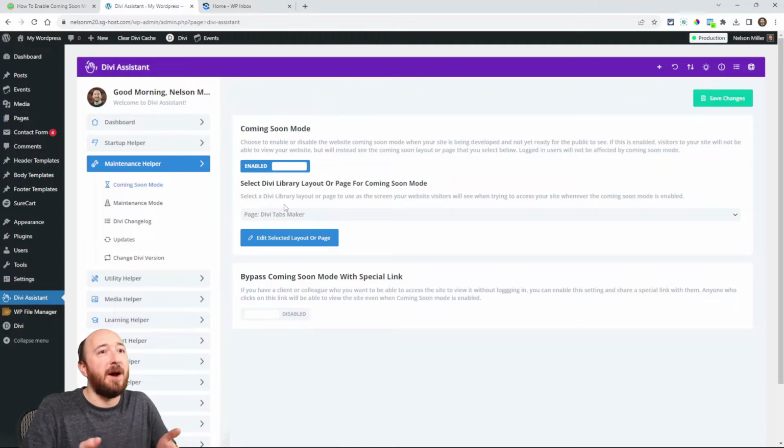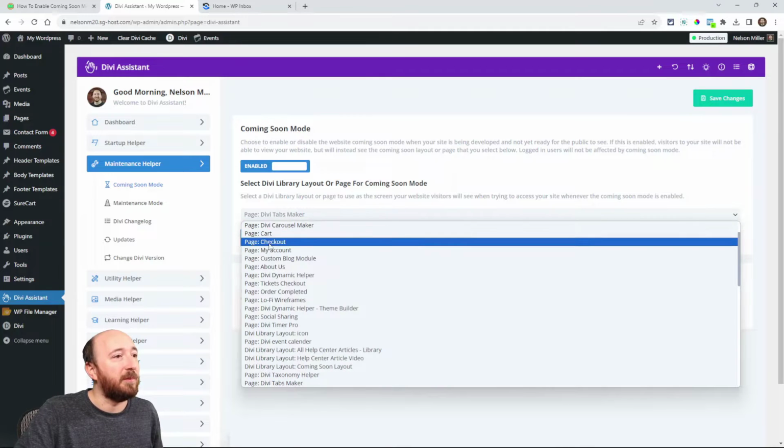Now you can read about it. Coming soon mode is going to take any link or any page on your website and redirect it to this page or layout. So if any visitor comes to your website, doesn't matter which page they go to, if you have coming soon mode enabled, they're only going to be able to see this particular page.